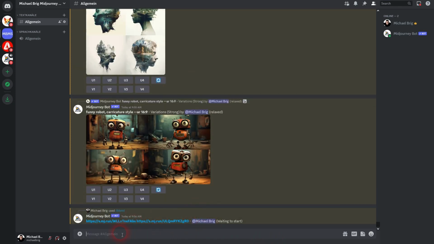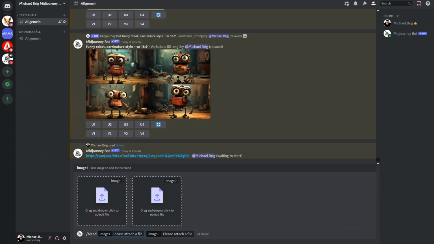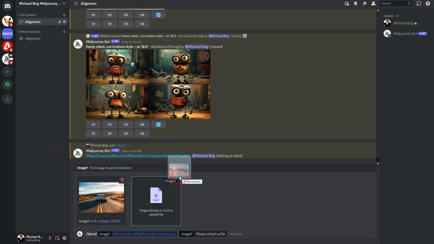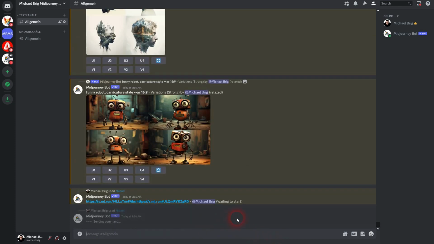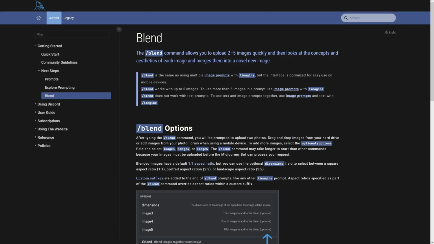Let me add a second example. This time we'll just reverse the order. So we use the car first and then add the beach. Again, jump to the last image, left click on it, then press enter. Command is sent. Here in the official documentation, I'll link to it, you can see blend can be used for up to 5 images. But you definitely have to have 2 as a minimum.